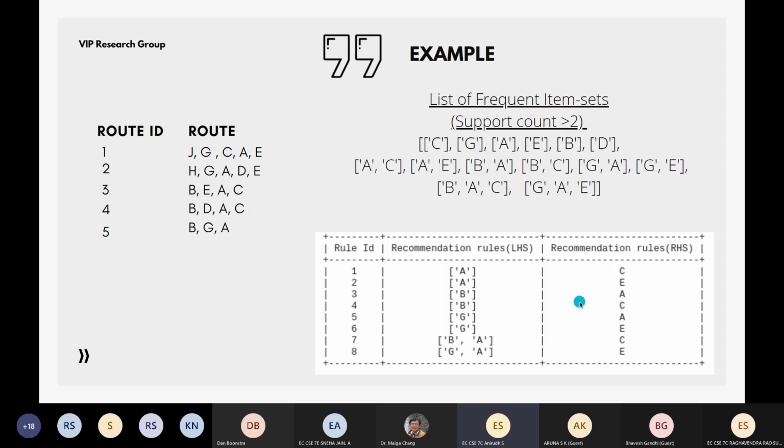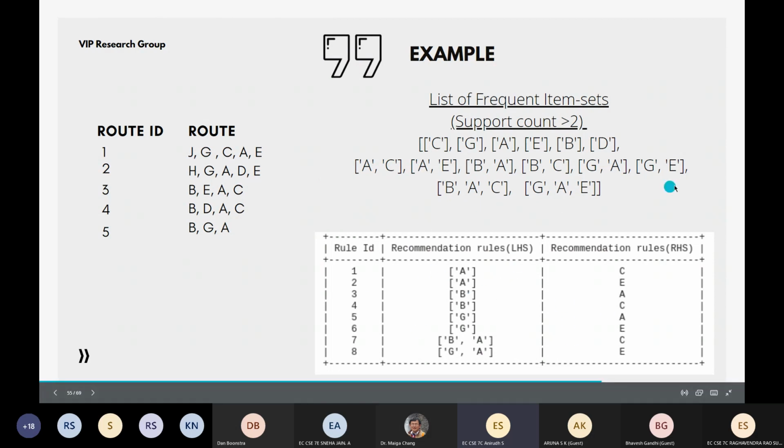So once that is done, we are going to have the recommendation rules. Like I told you, these are the frequent item sets. We can't map a one-length item set to any recommendation rule because we need a minimum of 2 items in the item set to make a recommendation. So let's say if the user visited A, you can recommend C. If the user visited B, A, you can recommend C. So that way these recommendation rules are done.